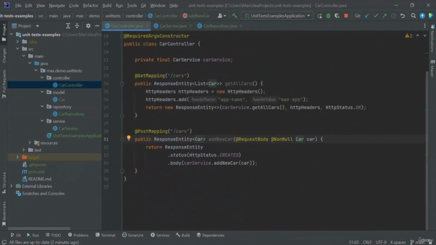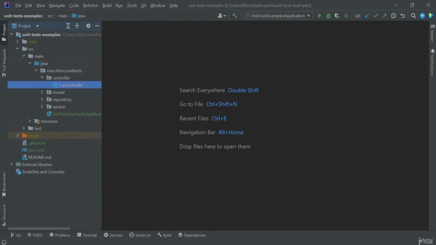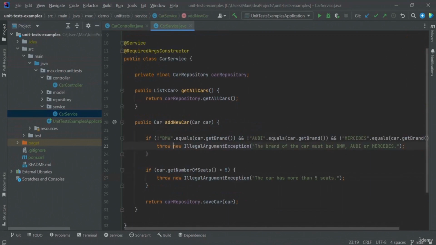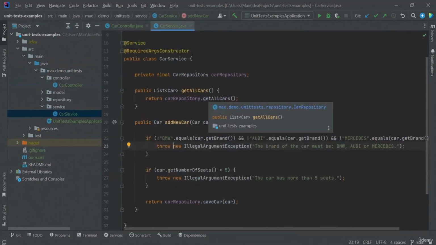Now that we have two simple functionalities in place, you'll get to see how we decide which classes we have to unit test and how. So let's get to the important part. Right now, I'm going to discuss which classes we have to unit test and why. Long story short, we are going to create unit tests for the car controller class and for the car service class.